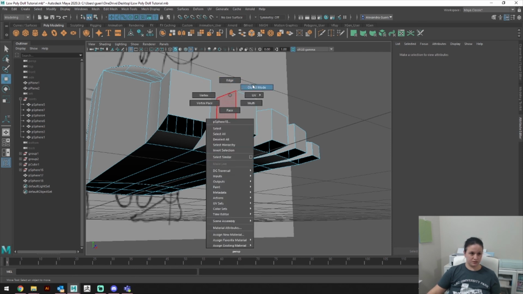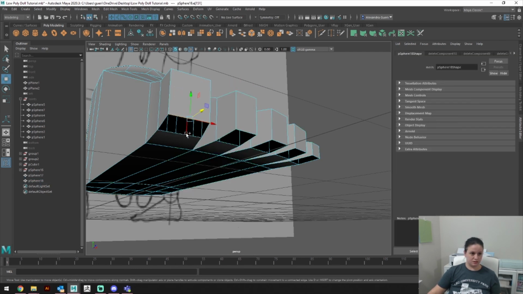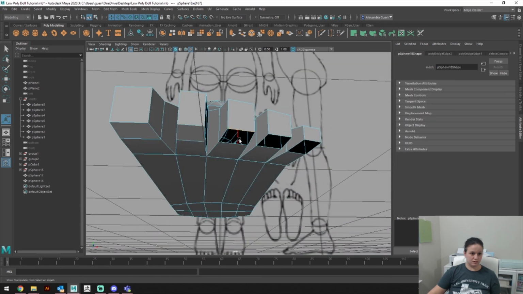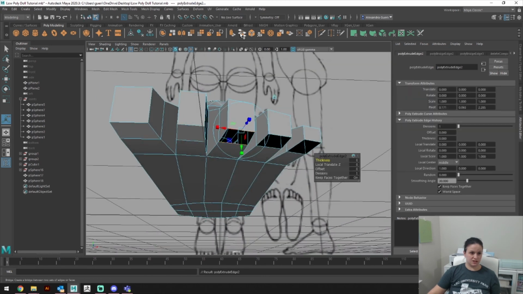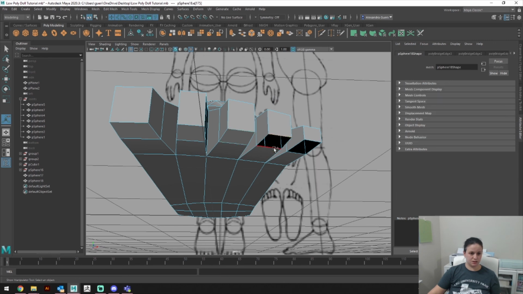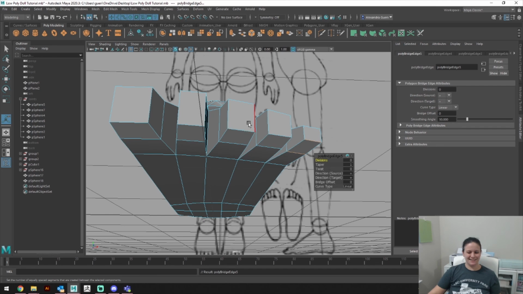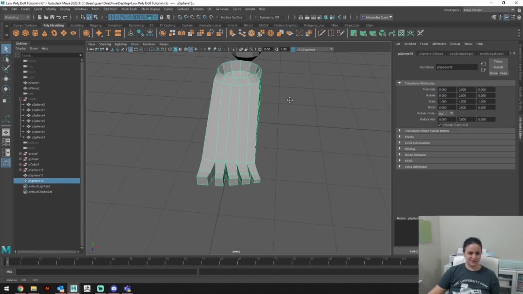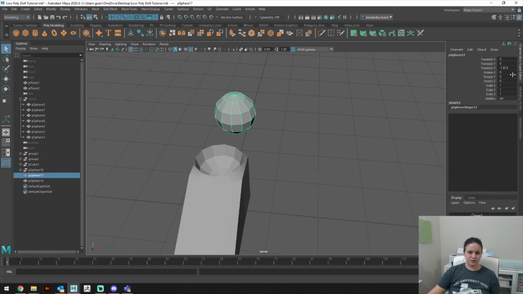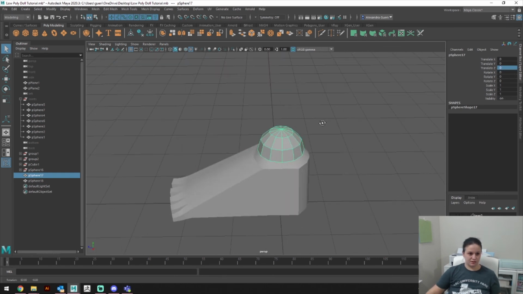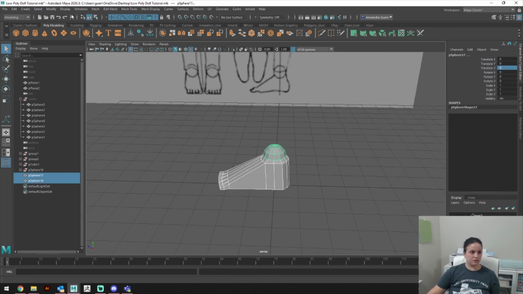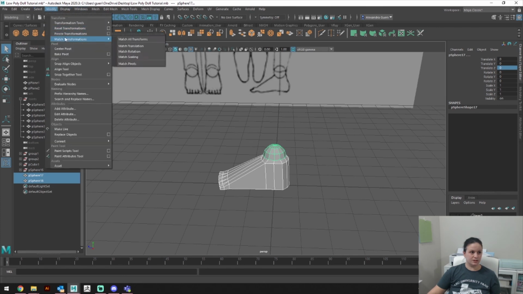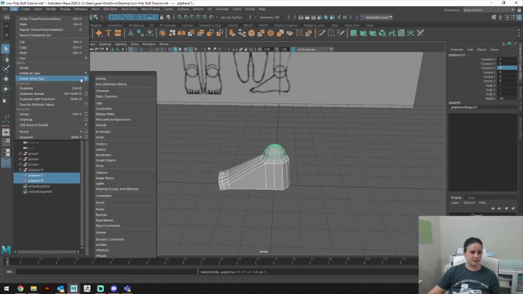So I'm just going to quickly go to edge and just bridge these. Magic, bridge. Ta-da! So now we have it all done. That is the foot tutorial. I'm going to put the ball back where it's supposed to be, which aligns perfectly. Now I'm going to go modify, freeze transformations, edit, delete by type, history.